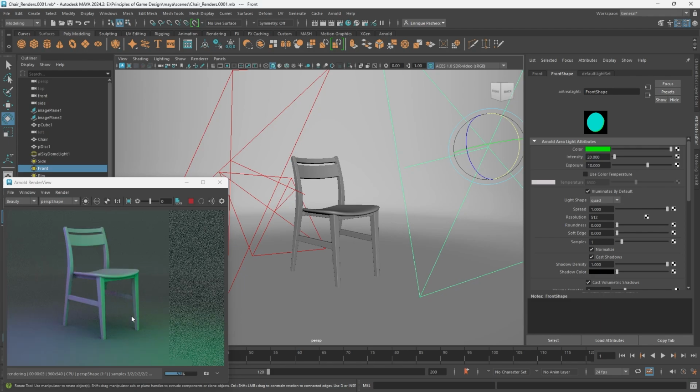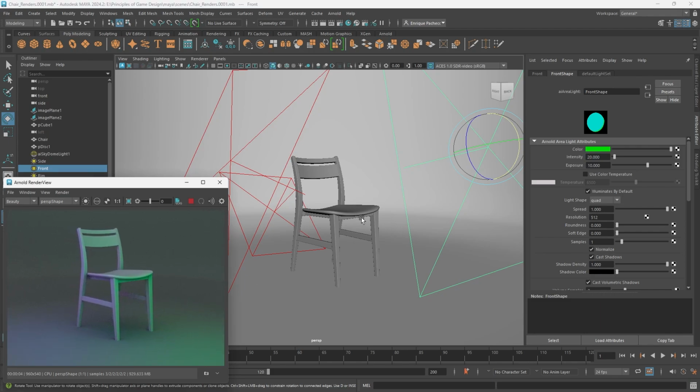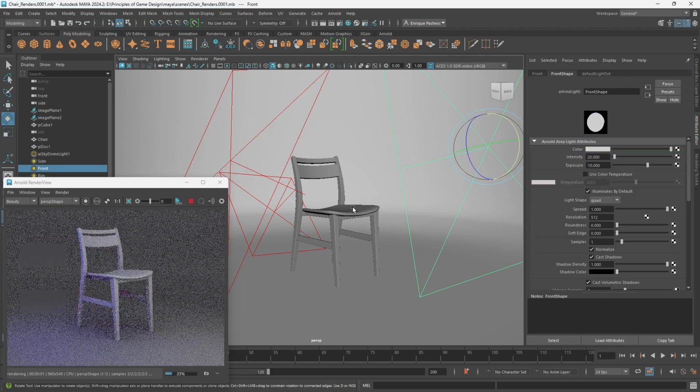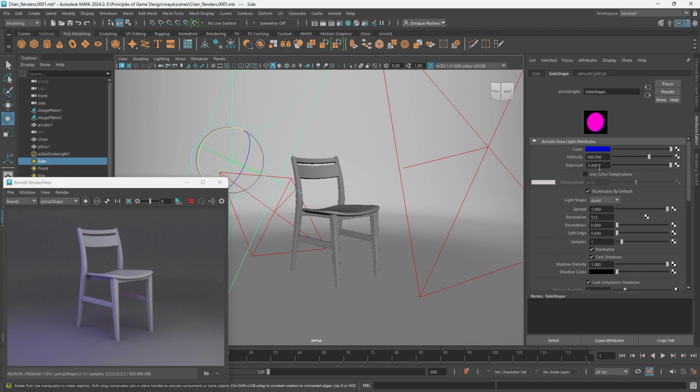Let's see how that's looking. I like that a lot better. Let's change our color back down to white. And we can see that we're starting to get those sharp shadows in. Let's do the same thing for our other front light. Crank up our exposure and decrease our intensity.